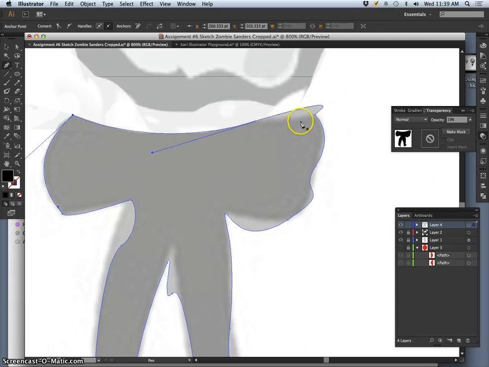So the first thing, are there any anchor points I don't want? I don't know. But if I do Shift-C, I get the convert anchor point tool.